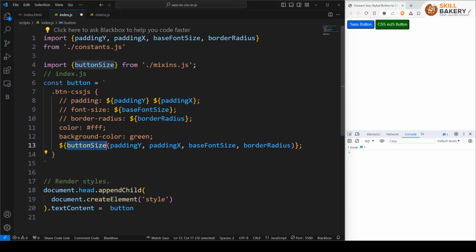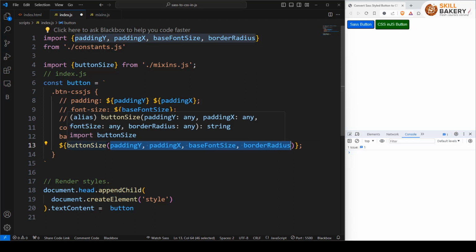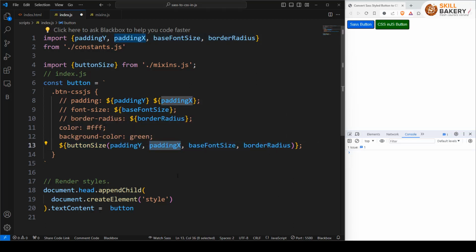For example, over here you can see this is a Mixin function that we are making use of, and here we are passing these parameters. Now it is quite obvious that I can mistakenly pass padding x in place of padding y and padding y in place of padding x. And if I save this now, you will notice that the CSS has changed. So to avoid such common mistakes, we can make use of named parameters.